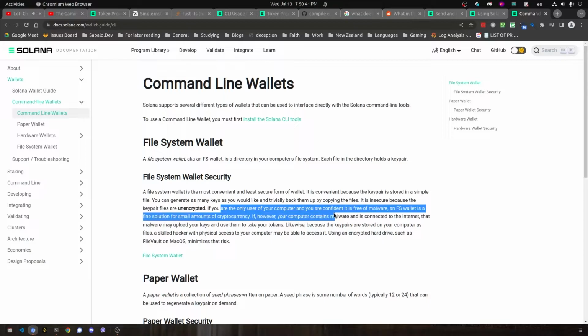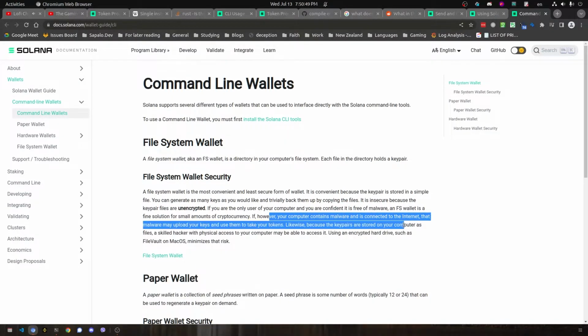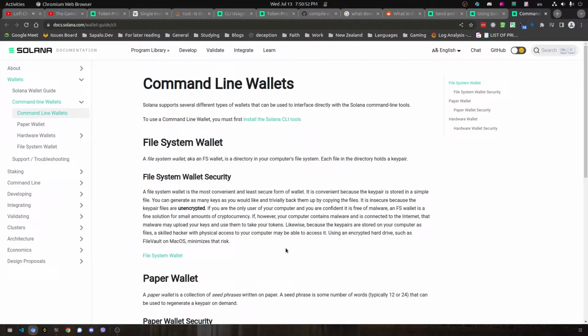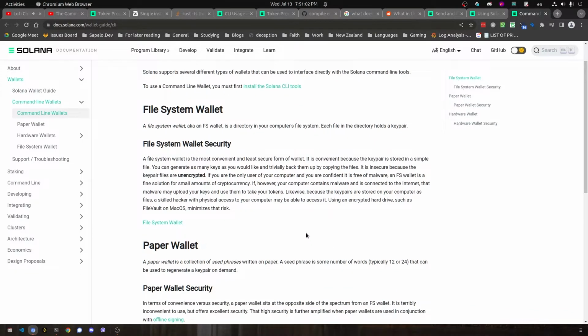If you're the only user of your computer and your computer is free of malware, a file system wallet is acceptable. If, however, your computer contains malware and is connected to the internet, that malware may upload your keys and use them to take your tokens. Likewise, because the key pairs are stored on your computer as a file, a skilled hacker with physical access to your computer may be able to access it. Using an encrypted hard drive, such as FileVault, minimizes that risk.